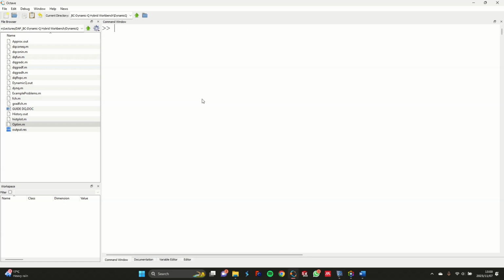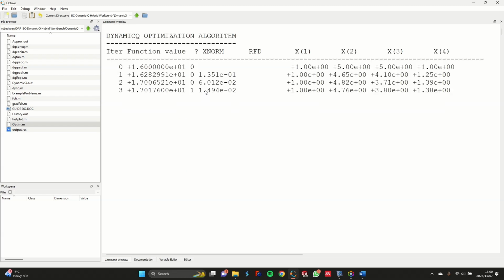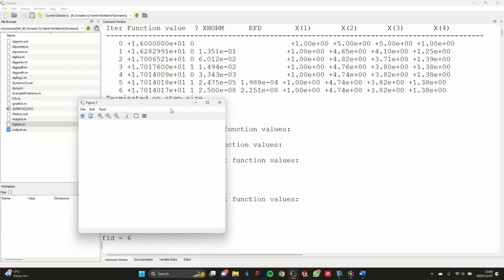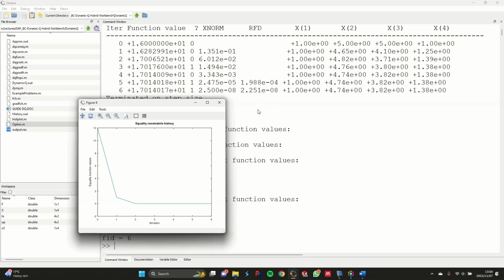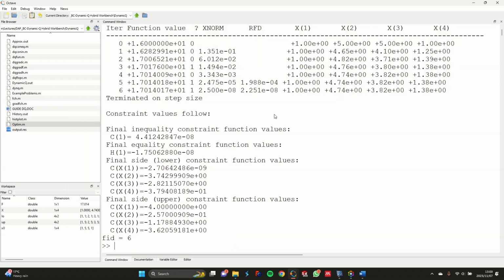Right, so we head over to our command window, type in optim, and we can now see that since we are working with more complex relations over here, it took significantly longer than it did with our first 2 example problems. We can see that it still terminated after 6 iterations, but now it's only based on the step size. The RFD or the convergence tolerance that we specified on the objective function value was 10 to the power of minus 8, so this one is slightly larger than that. Hence it didn't converge on this value.